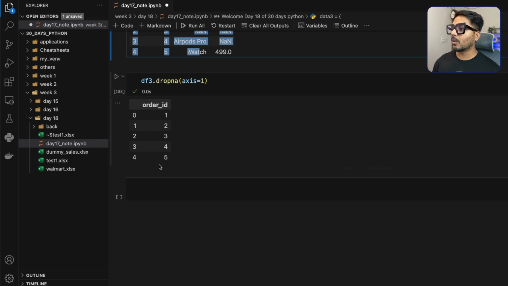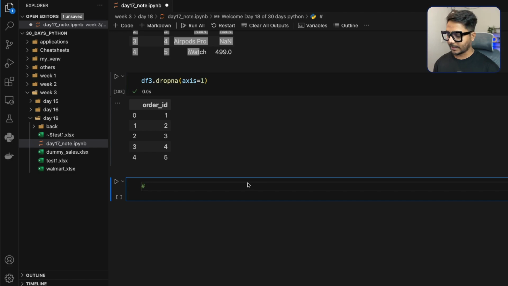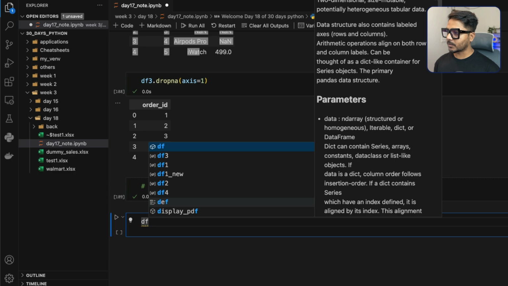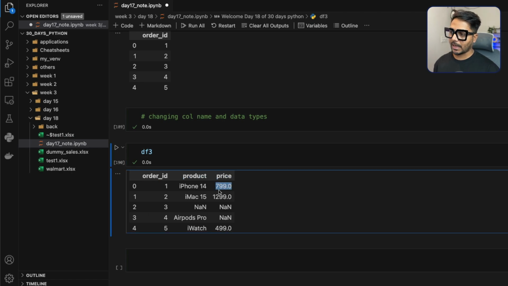So let's now go ahead and see our next topic, which is changing column names or data types. So let's first see all the columns of df3. In df3, it seems we have price, product, and order ID. Let's say for this price, I can see it is a float, I have some decimals, and I want to change it to int.